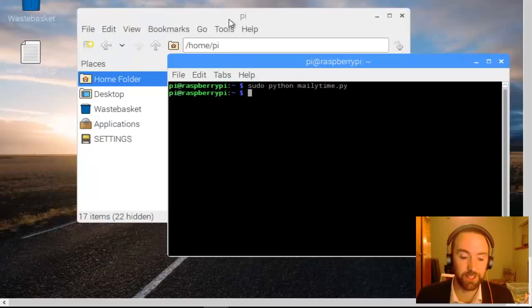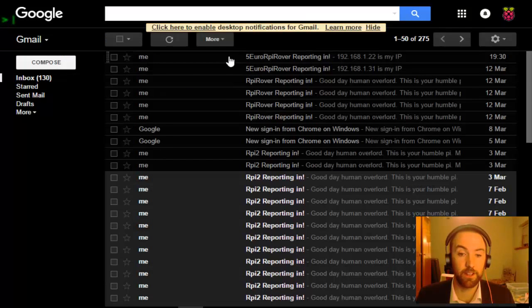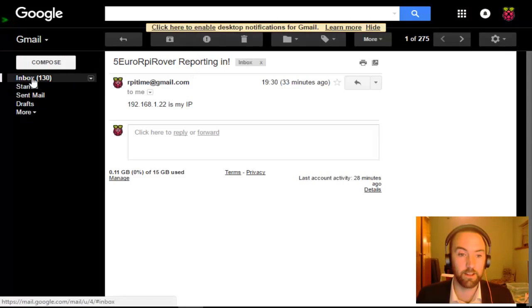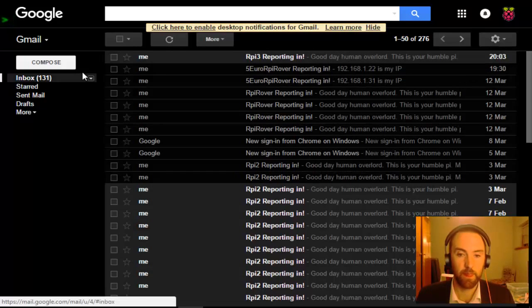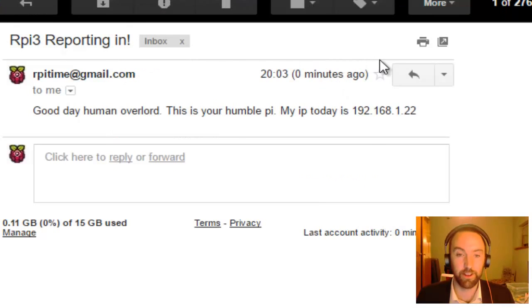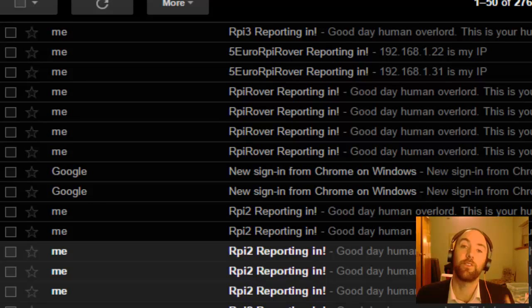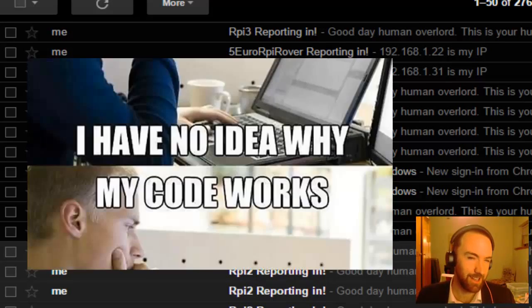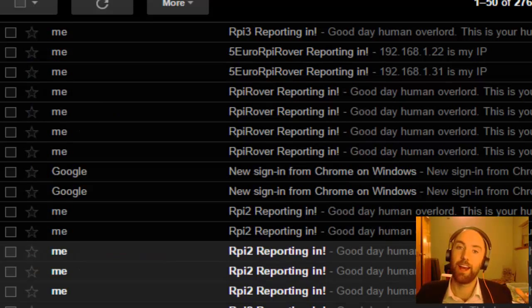So now it's time to check my Gmail. I click inbox, and there it is. Raspberry Pi 3 reporting in, and there's the IP address. Okay, so that's step 1 because I now know it's working. Now it's working, so step 2 is to make it a startup process.